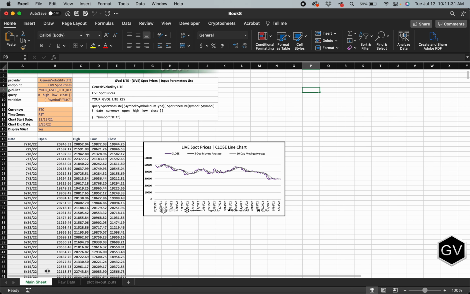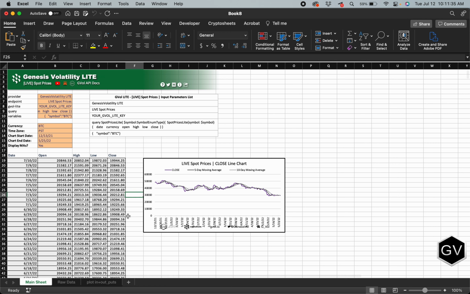So essentially, the main sheet for every single GVol template is going to be the hub to view all of your data. So if I wanted to view, right here is the spot prices, it's going to show me the open, high, low, and close of the spot prices of a specific underlying that I select. And I'll show how these selections work in just a second.